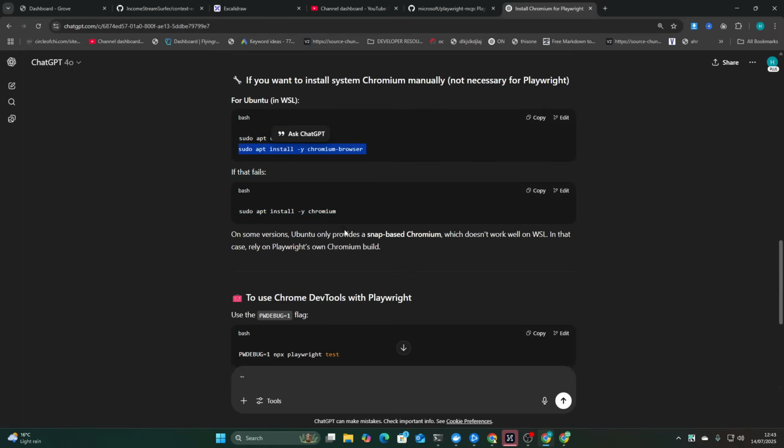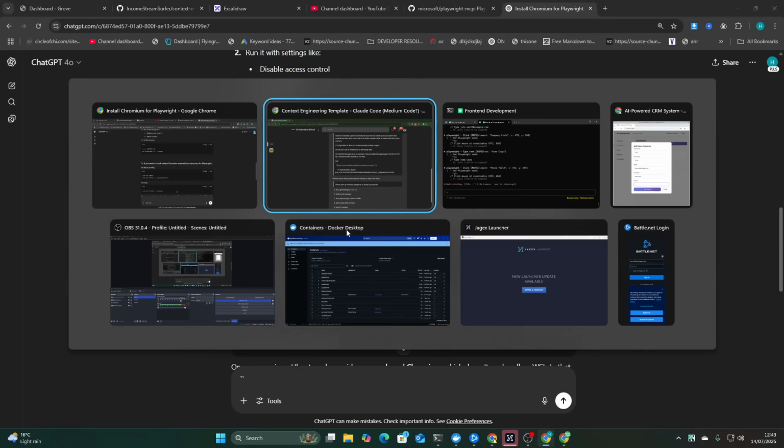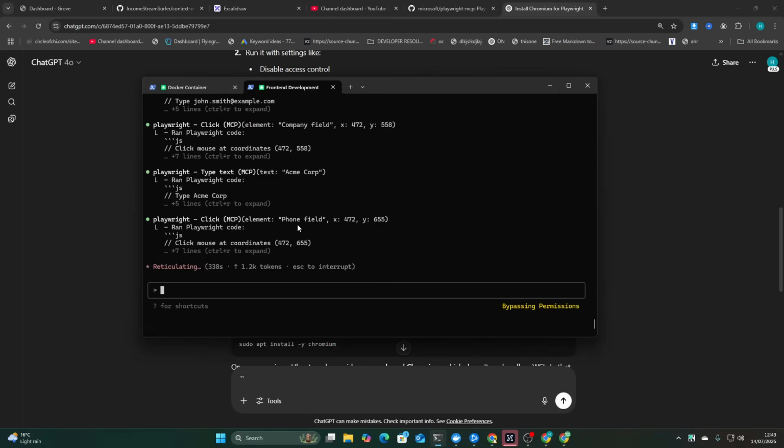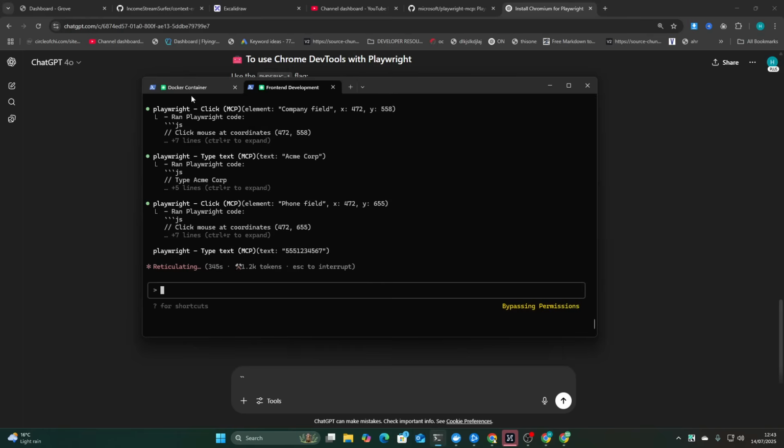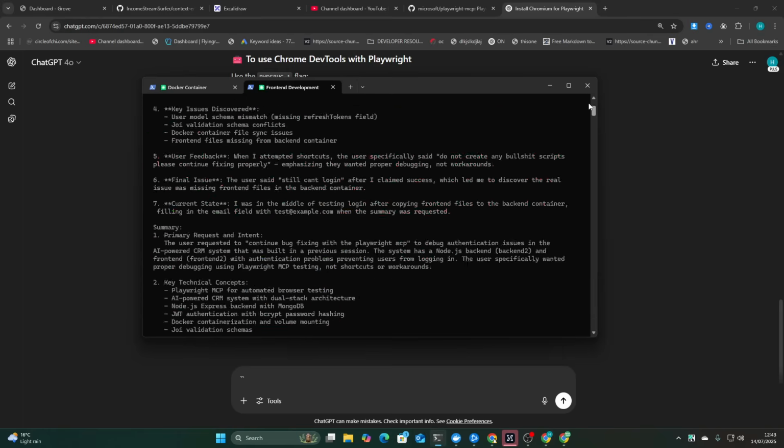You have to try and get the Chromium browser, right? Playwright is not going to work out of the box for you. It just doesn't work out of the box, unfortunately. You have to play around with it. You have to feed Claude Code the errors, and you have to actually fix it yourselves.